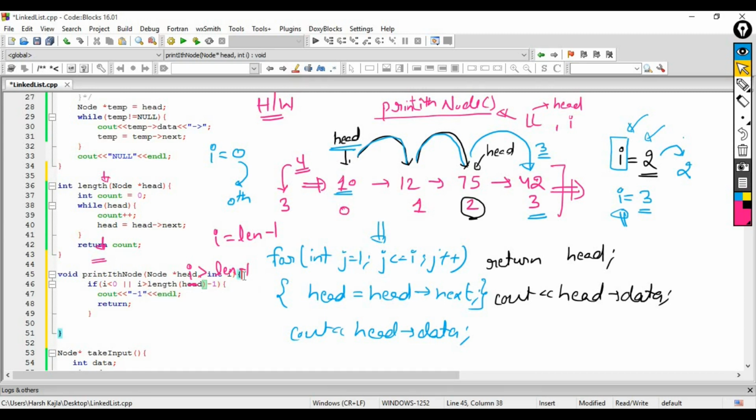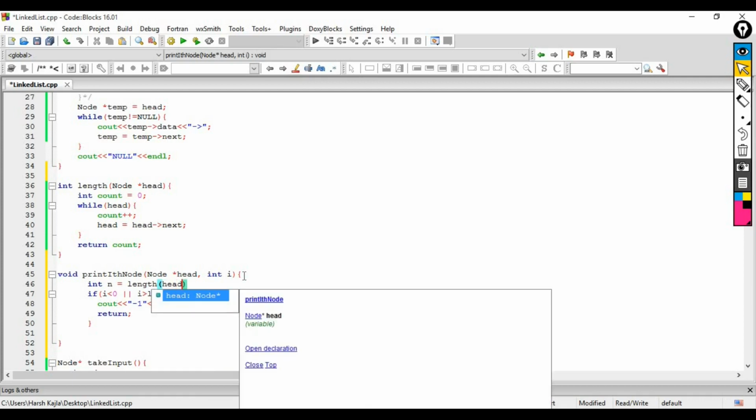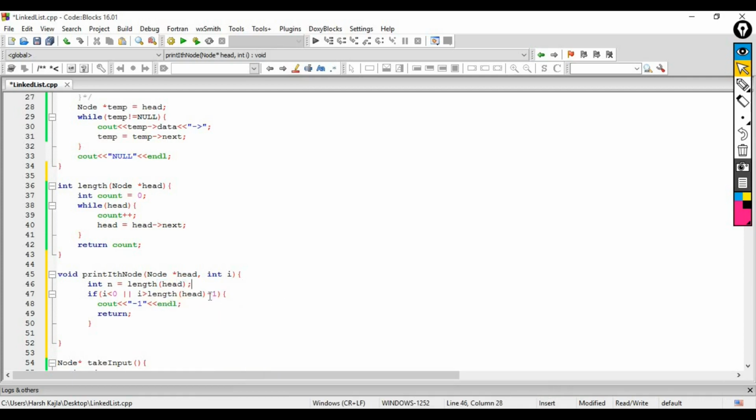Okay, let's do one thing. Let's first find out the length. So int n, call the length function and pass the head. So it will give me the length, and instead of writing this, I will write, if I is greater than n-1, so n-1 is the maximum possible index, then in both these cases you will print -1 and return.